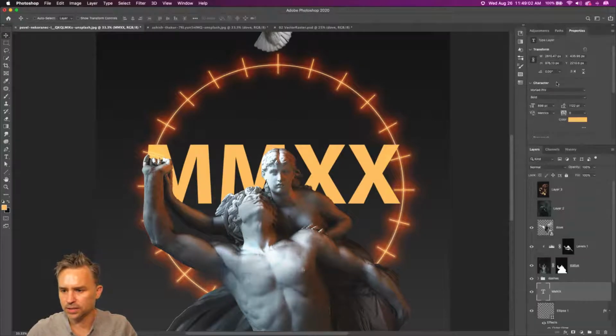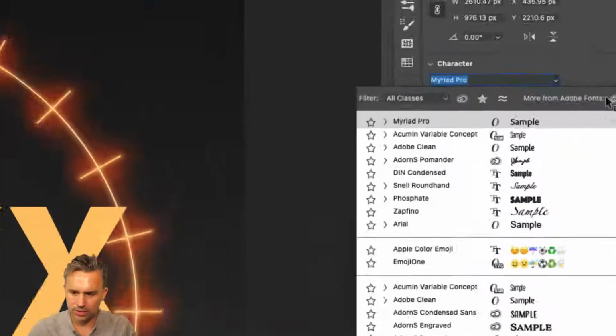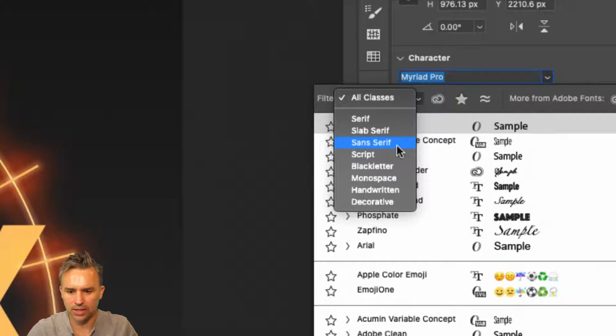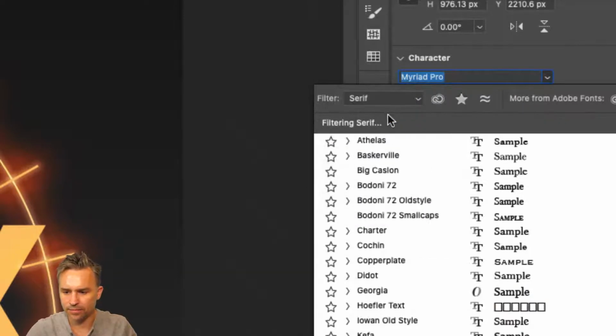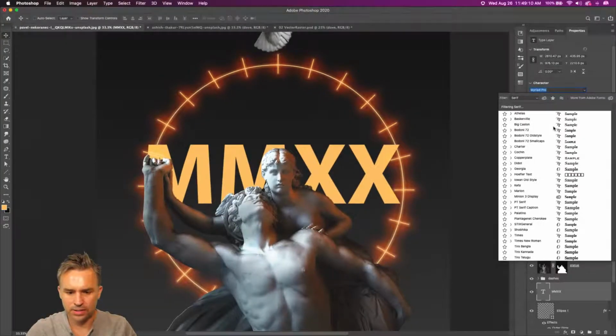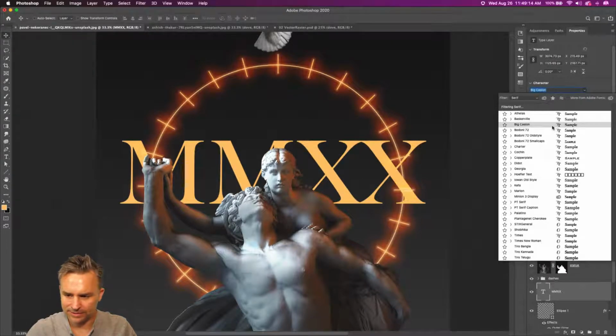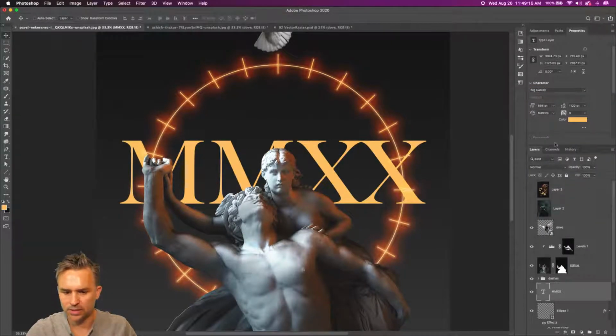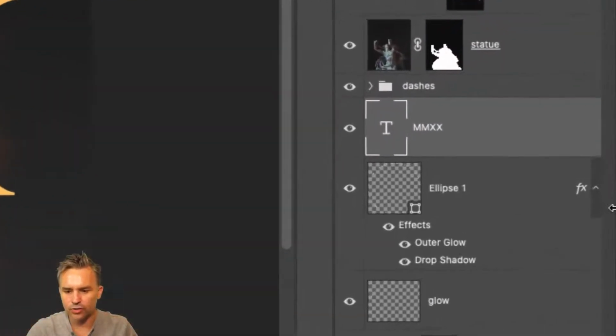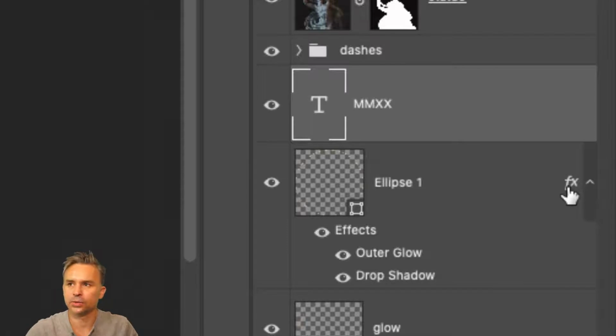and change the font to something that's going to be a serif font. And let's just kind of roll through these. Oh, Big Caslon. Cool. Big Caslon. Done. Okay, since you guys did like that ability to drag and drop, we can do the same thing with text. Holding down the Option key, drag the effects, drop it onto MMXX.